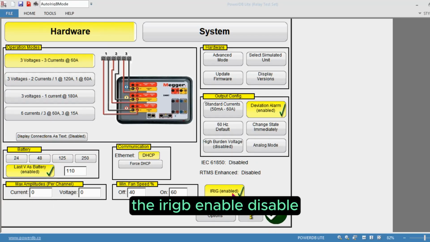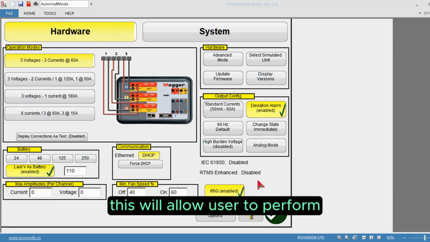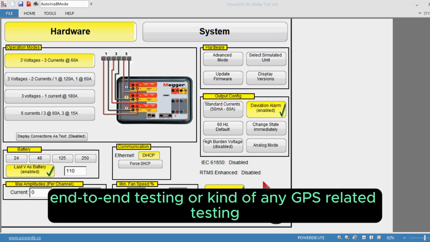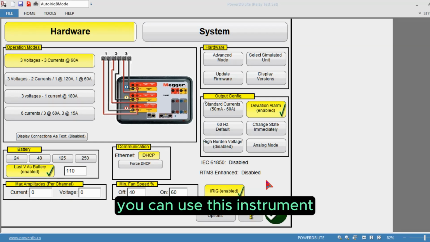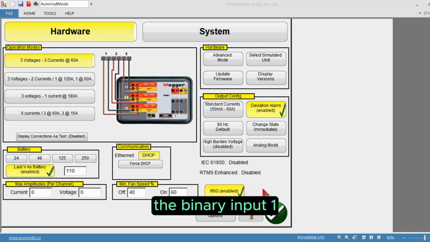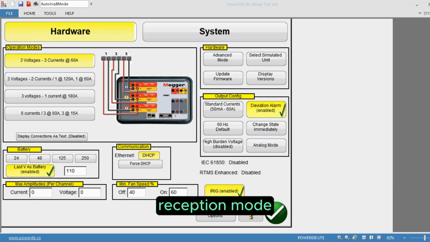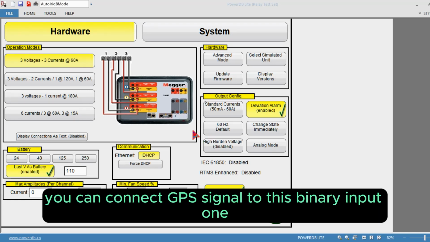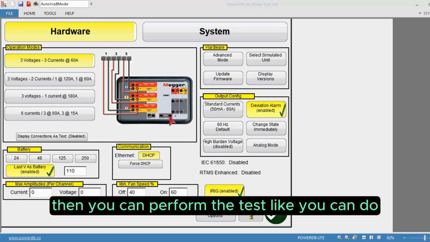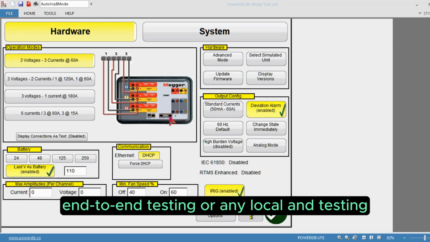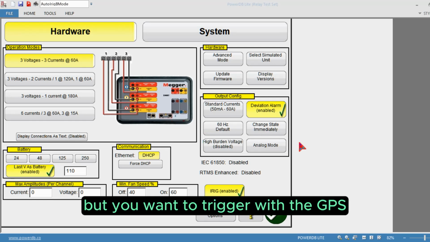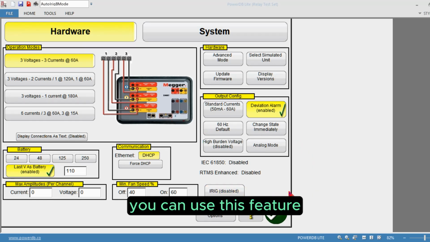The IRIG-B enable or disable. When the IRIG-B is enabled, this will allow the user to perform end-to-end testing or any GPS related testing using this instrument. The binary input one of the test set will automatically configure to IRIG-B reception mode. Then you can connect the GPS signal to this binary input one. Then you can perform the test, like end-to-end testing or any local end testing, but you want to trigger with the GPS, you can use this feature.